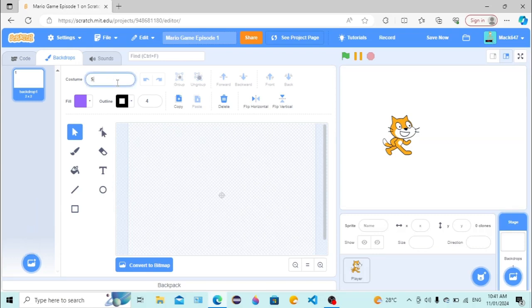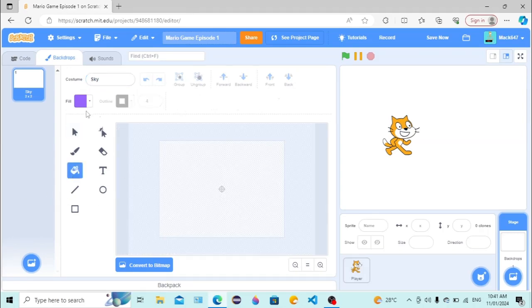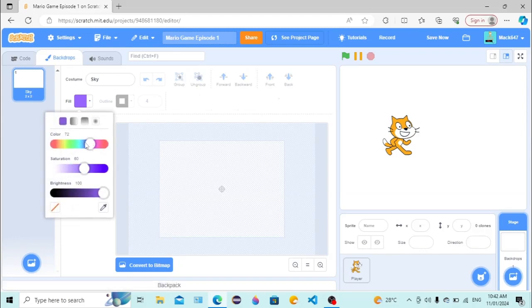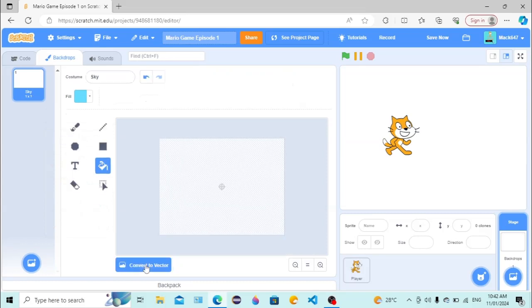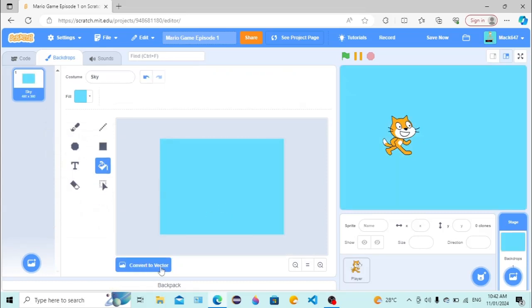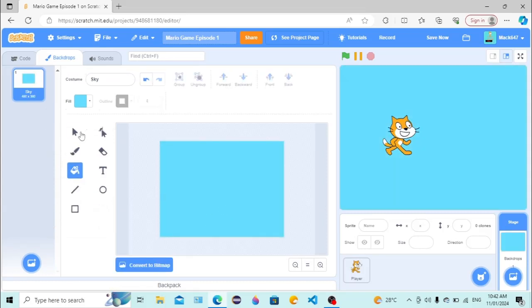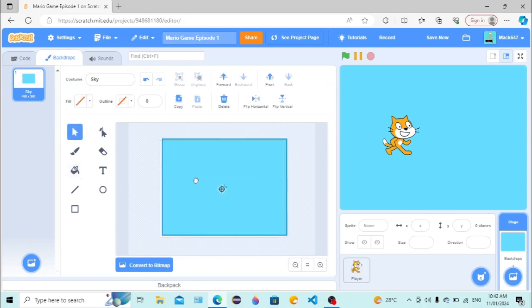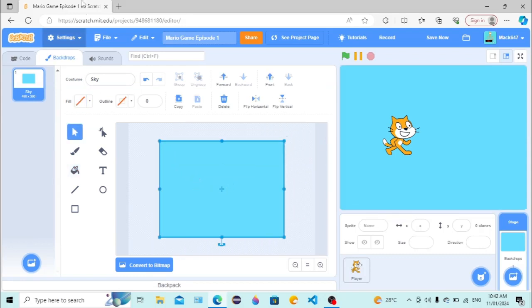Because we need to have a sky before we do anything. I've only played Mario a couple times, so I'm pretty sure there are some clouds. But for now, let's just worry about the sky. I'm going to do a light blue with a saturation of 60, convert to bitmap, and then fill the entire screen. Convert back to bitmap. As you see, this is a shape, but just make sure it's in the center.